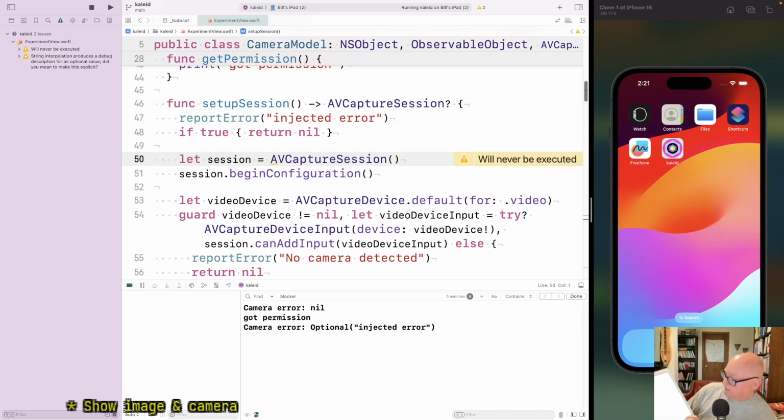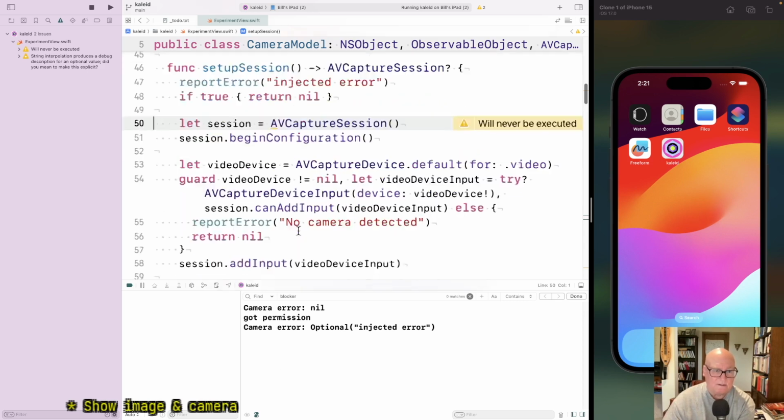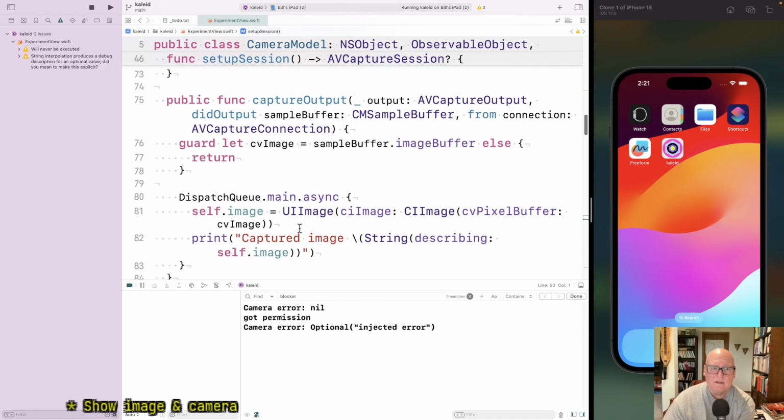Okay. And over here, it says injected error, and it doesn't show our image at all. Well, I didn't think so. Do you need to repeatedly dispatch on the main queue on a timer or something? I didn't think so, because I thought these calls to capture output would on their own periodically force an update as we get new images, and it seems like that's what's happening. We're changing the image.